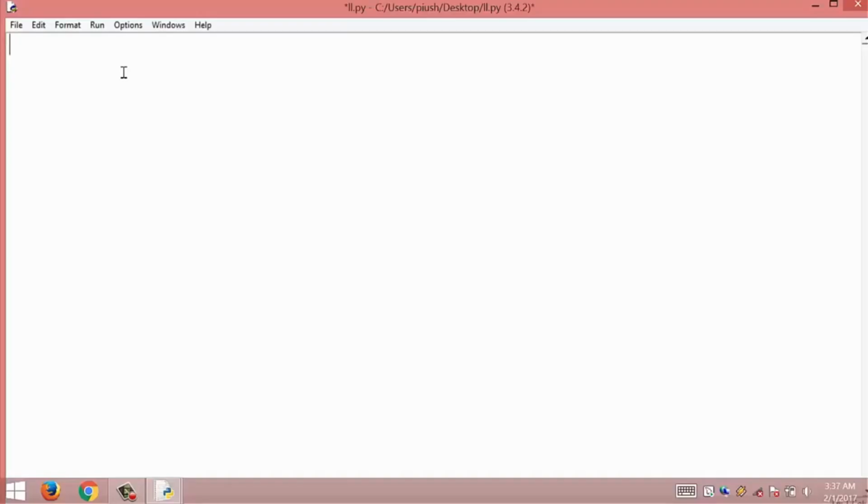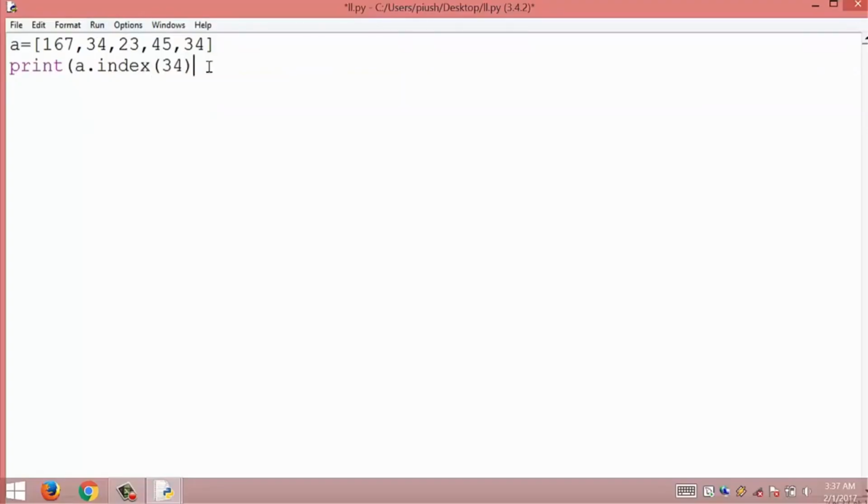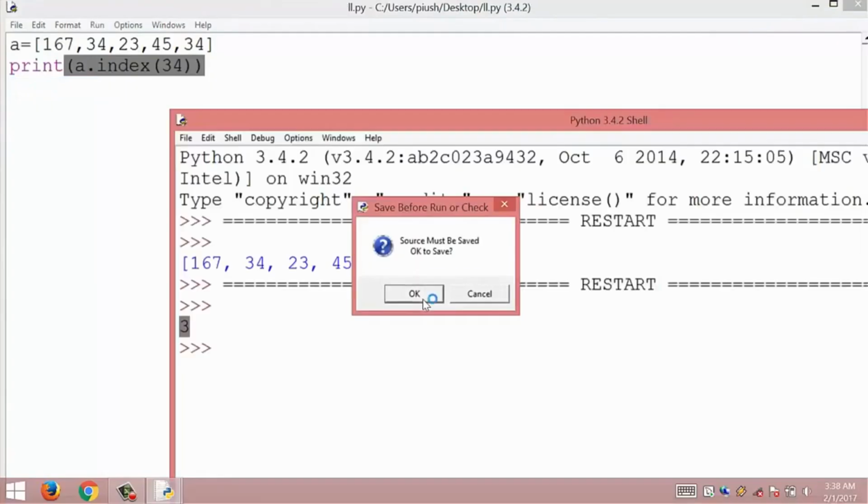The next method is the index method. The index method will simply return the index value of an existing item. So now I initially created the same list, and I'm going to find the index value of this item. For that I put a dot index, write the value inside this index method, and now I'm going to run this module.